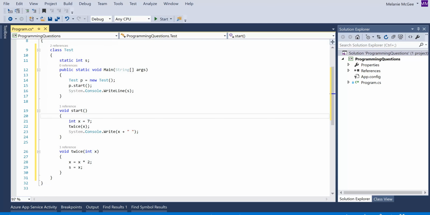The scope is only within this method because we are declaring it in this method. We have not declared x out here like we did s, okay? It's just within this method. So this int x equals 7. Now we're calling another method that's in the same class, called twice, and we're passing in x as an argument to twice.